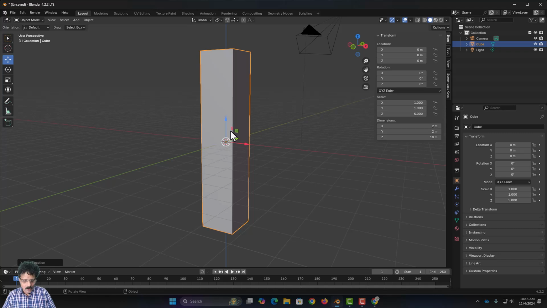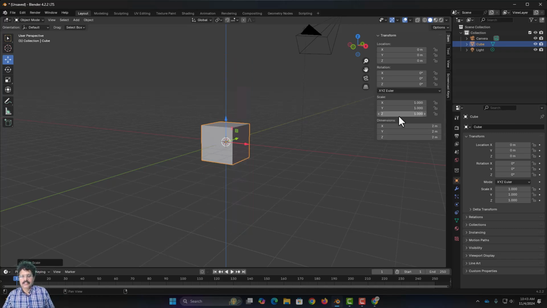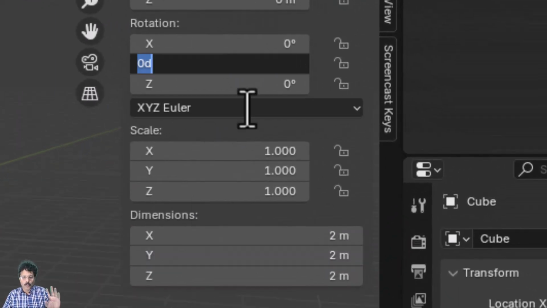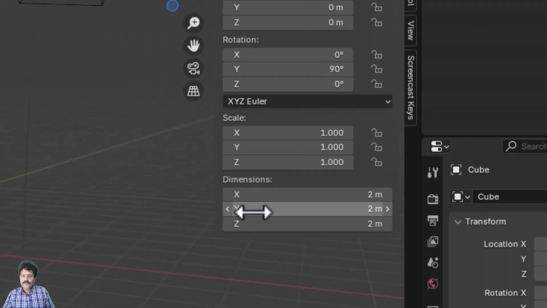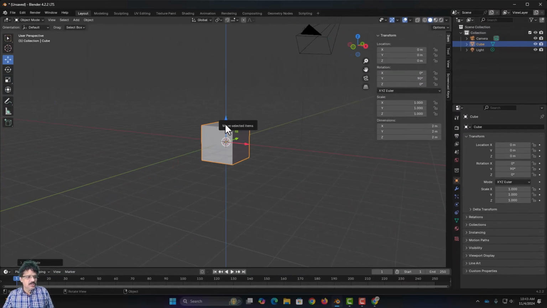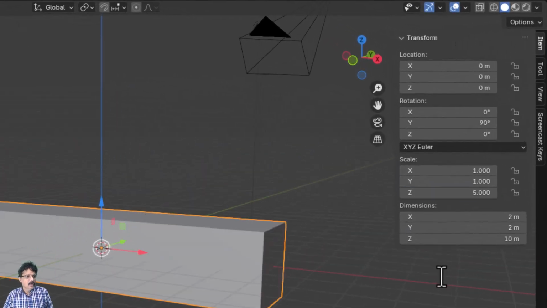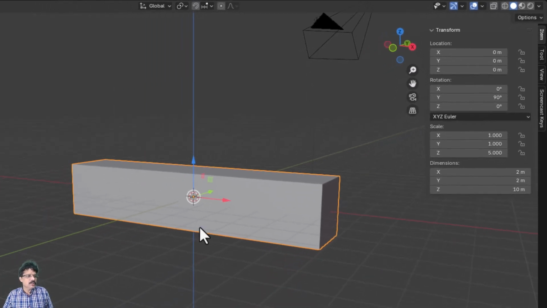I will now press Alt S to set the scale back to 1. I am going to rotate this cube along the y-axis by 90 degrees. As of now, you are not seeing any change in these coordinates. If I scale it along the z-axis by 5, what you can see is instead of scaling along the z-axis, it is actually scaling along the x-axis. So when I change z here, x is changing, and this is because rotation has a higher hierarchy than scale.